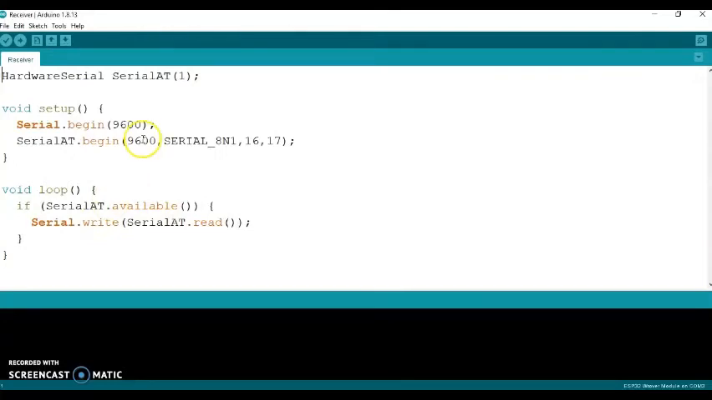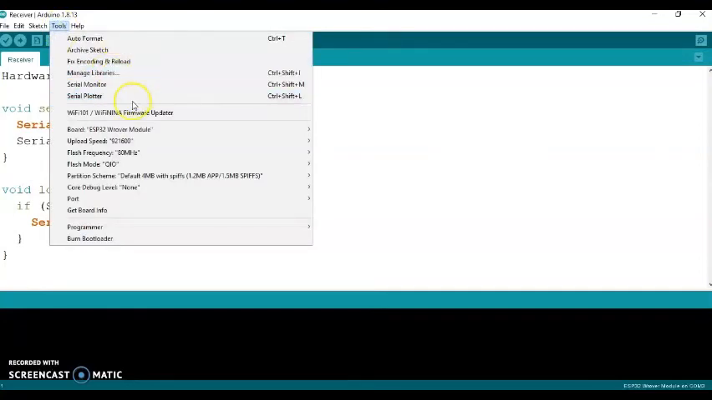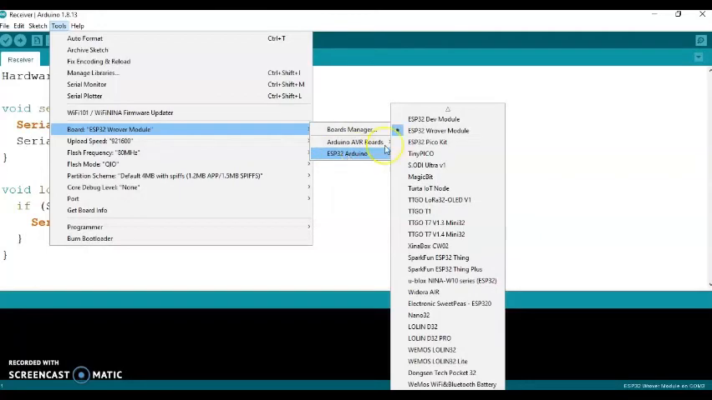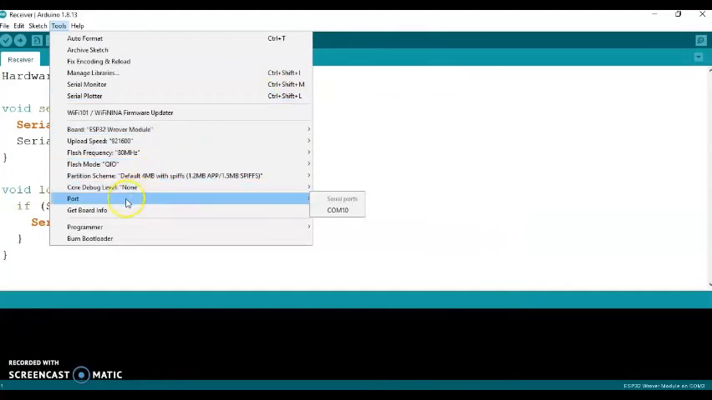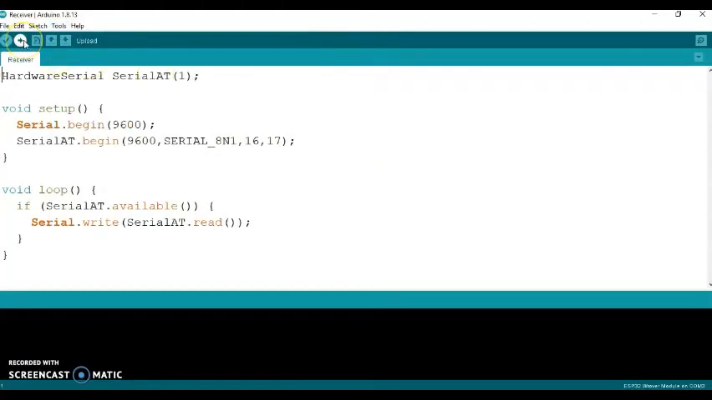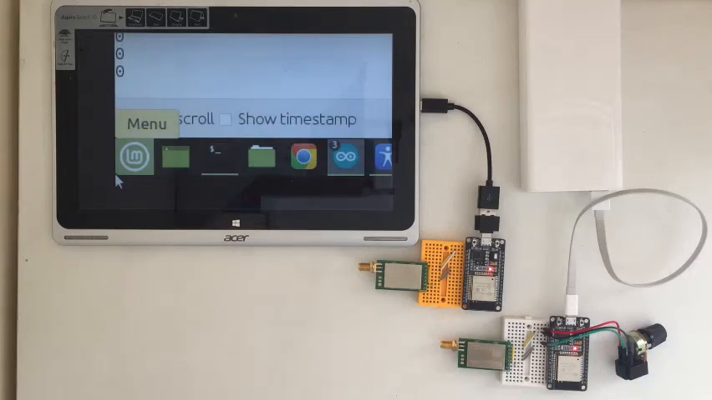Now, to upload the sketch, we click Tools. Use the ESP32 Rover Module. It's somewhere here, ESP32 Arduino, ESP32 Rover Module. And choose the correct port. I have port 10. You might have a different port. Select the correct one and click upload. I already uploaded both codes. Now the code is uploaded.